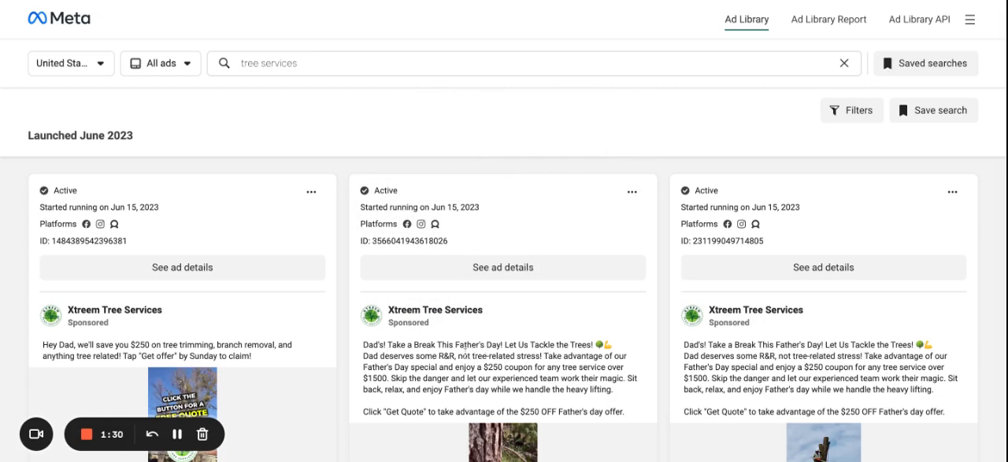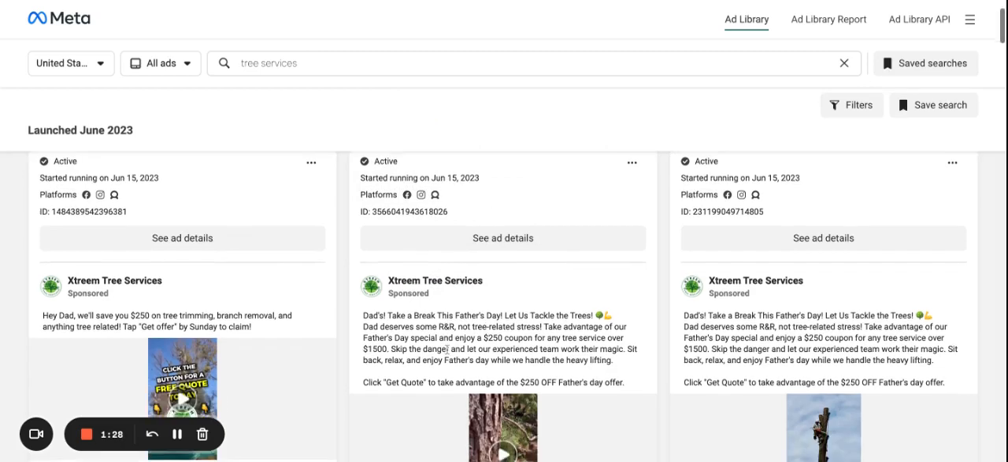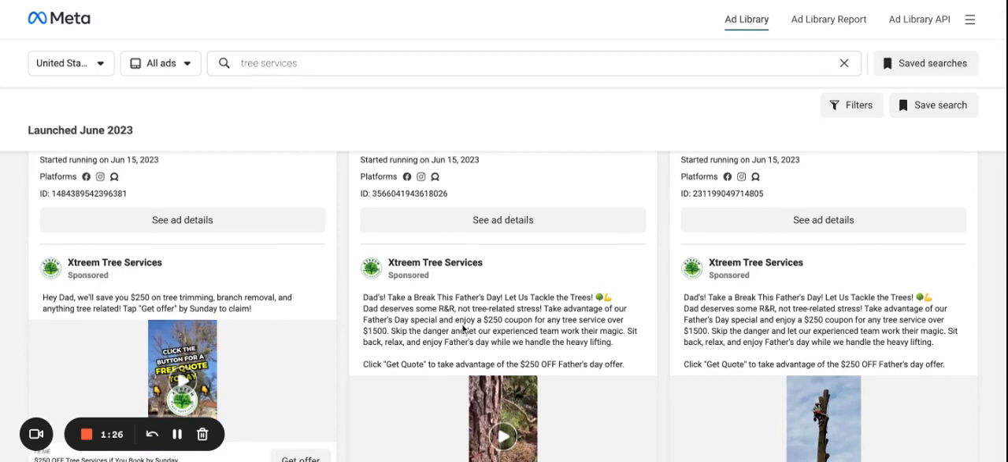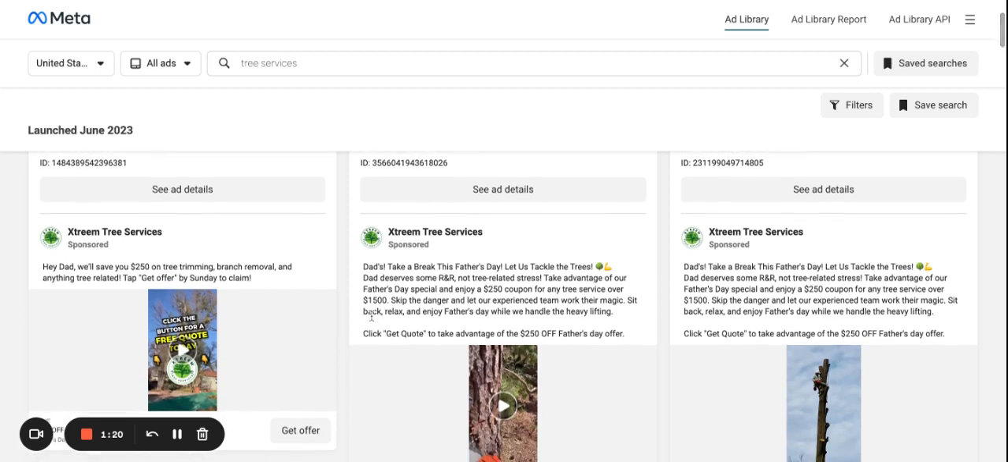So when we write our ad copy, we use the AIDA framework, which is attention, interest, desire, and action. So this ad copy does grab your attention. It's talking about, dads take a break, and then there's some good imagery down here as well. There's some interest. It's talking about, dads deserve R&R, not tree related stress. Take advantage of the special.